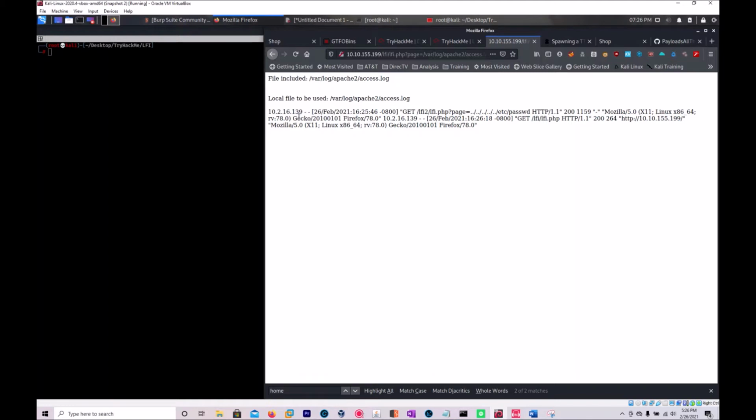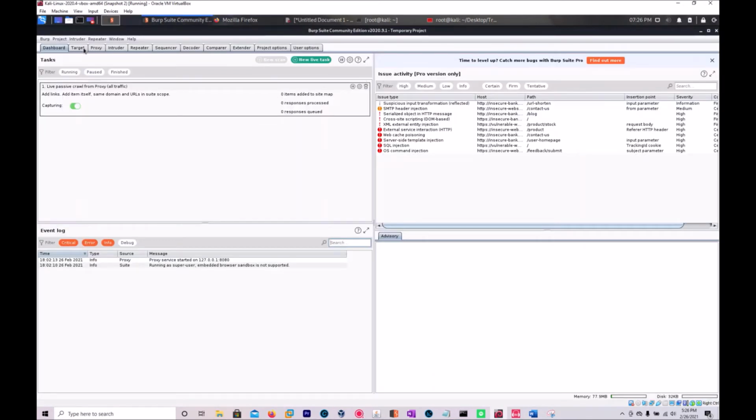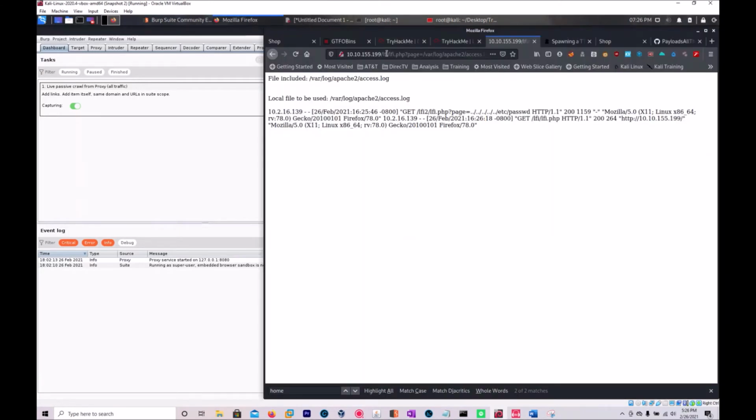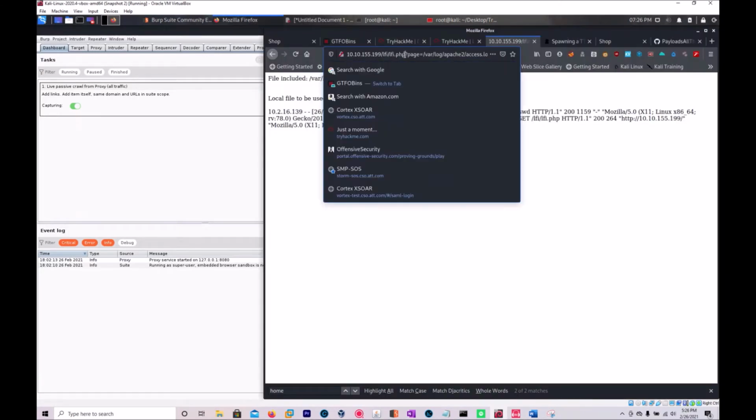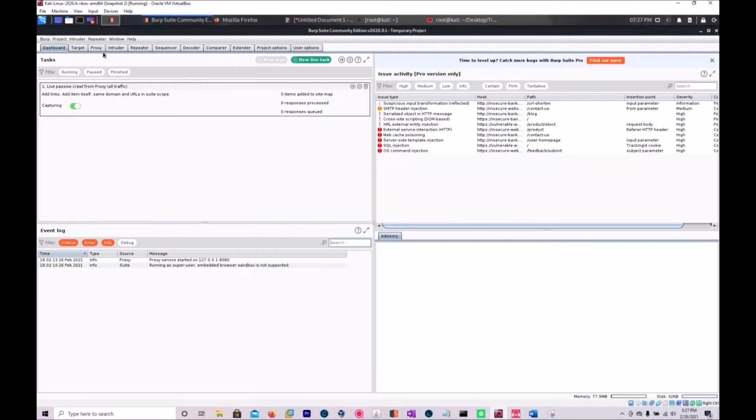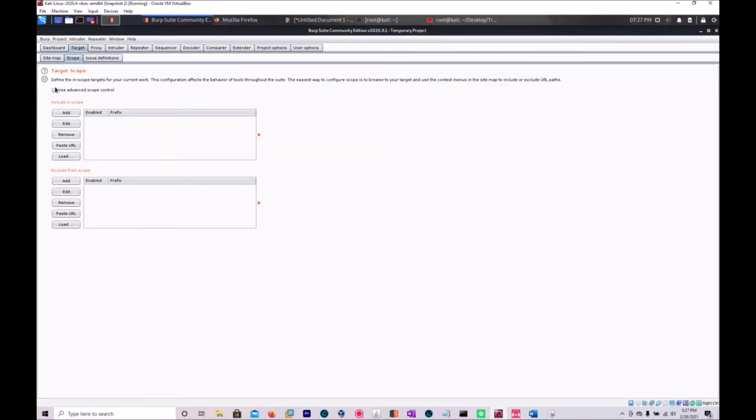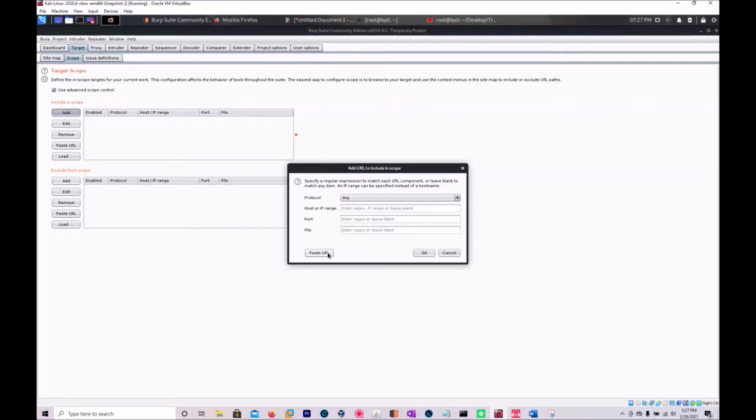All right, so let us utilize Burp here. Once I get the IP address of this bad boy. There we go. And got Burp, adding the target here to our scope using advanced scope control. Add, just paste the URL.